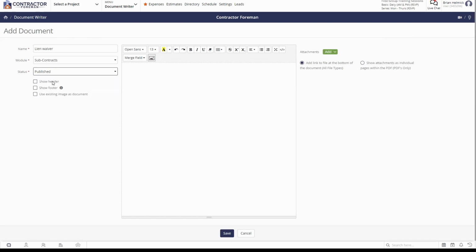Down below, we've got a couple customization options for you too. You can show the header, show a footer, or you can also use an existing image as a document. So if you have an image of a document that you utilize all the time, you can pull that image in here and be able to utilize that from your documents area too.